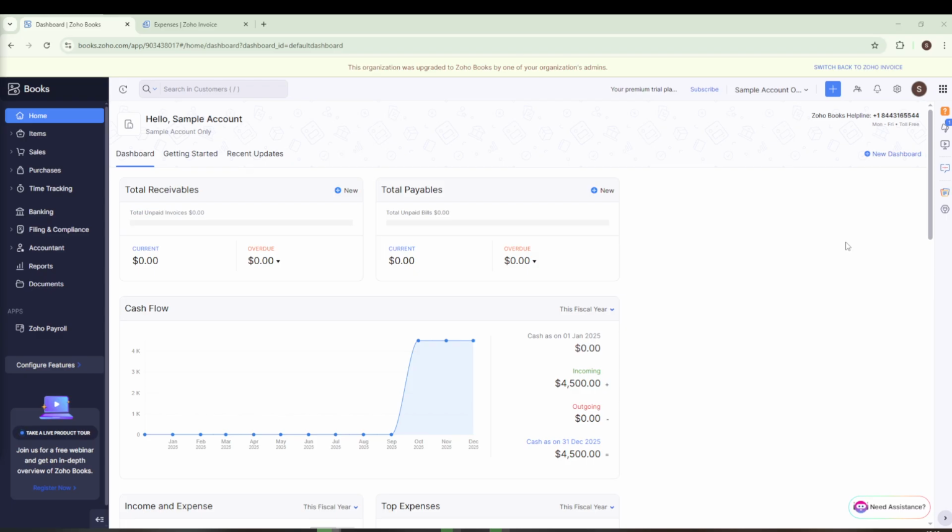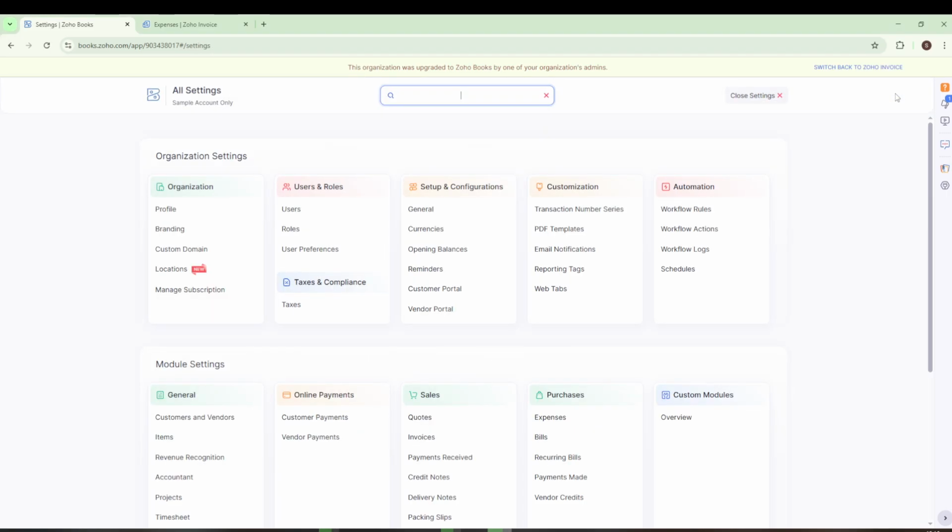Look towards the top corner of the page and click on the settings icon. This is where you'll find the different configurations that allow you to tailor your account to your specific needs. What you're looking for is located in the Organization section. Once inside this tab, select Profile.